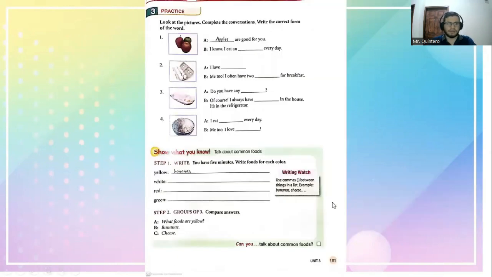And what do we have for the next page? Practice. Look at the pictures, complete the conversations, write the correct form of the word. We have apples are good for you. I know, I eat an apple every day. Es singular, ¿verdad? Sin la S. An apple every day. ¿Por qué lleva la N? Porque comienza con vocal. An apple every day.